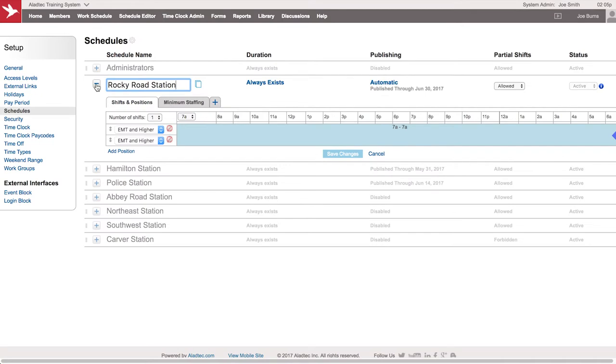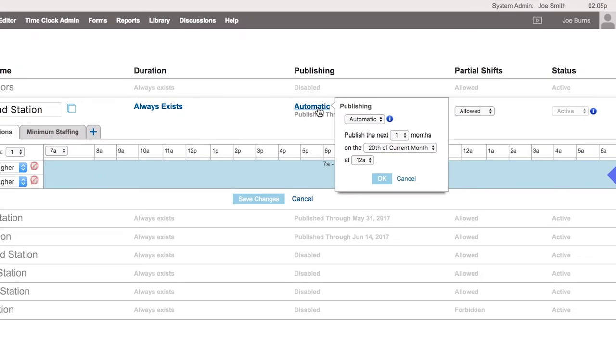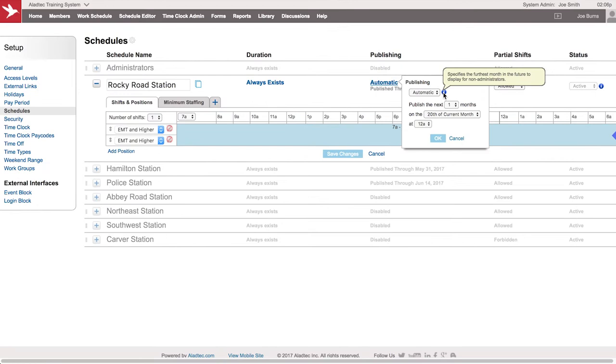Let's go down to the Rocky Road station here and go over, and we'll see here that that is set to an automatic publishing option, and it's telling us it's published through the month of June at this point. This is an automatic rolling option where it would, as of a particular day in the month and time, release the next amount of months that you want to have available to your membership. If you have a set schedule out there and you're just limiting how far they can go out in the future on a regular basis, you can set this repeating pattern as you need it for how many months and on whatever day of the month.